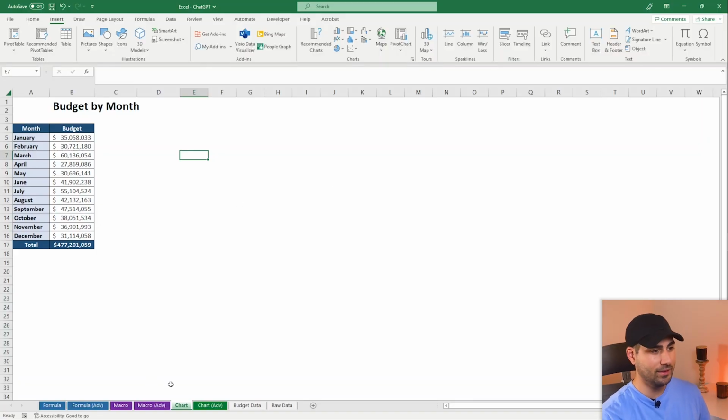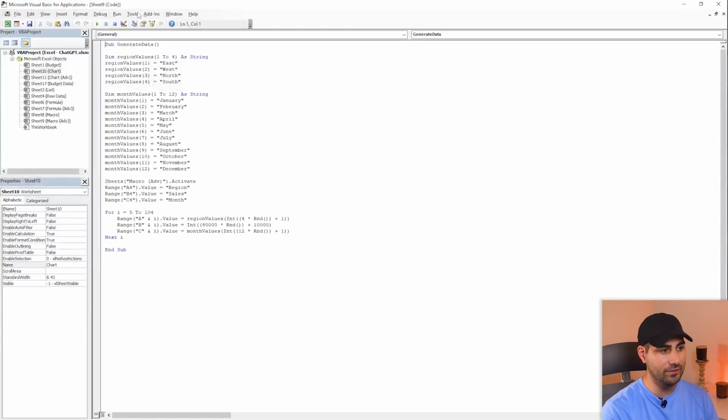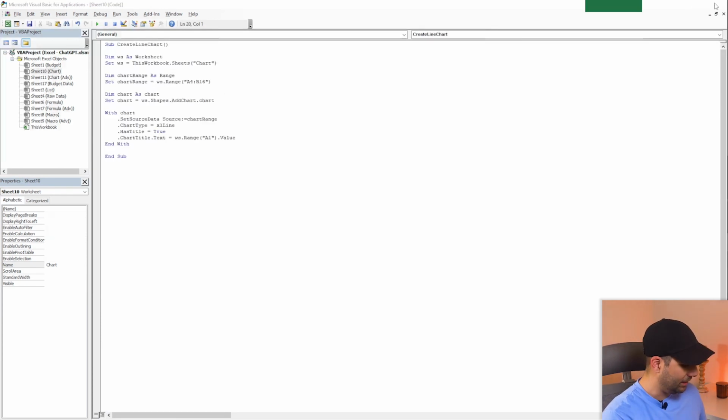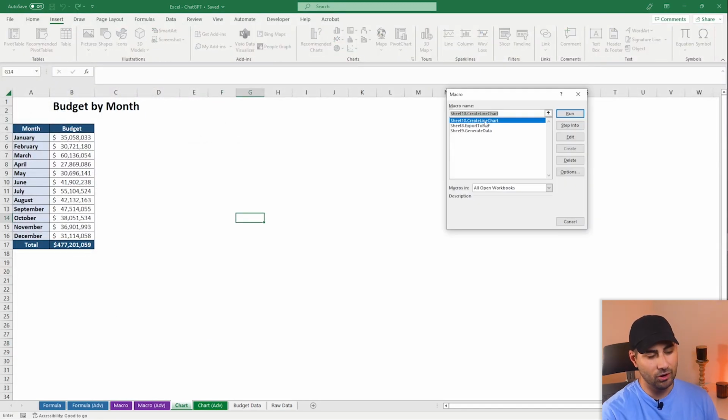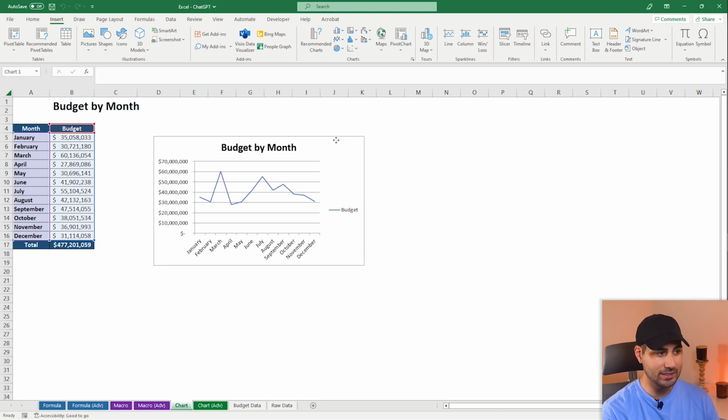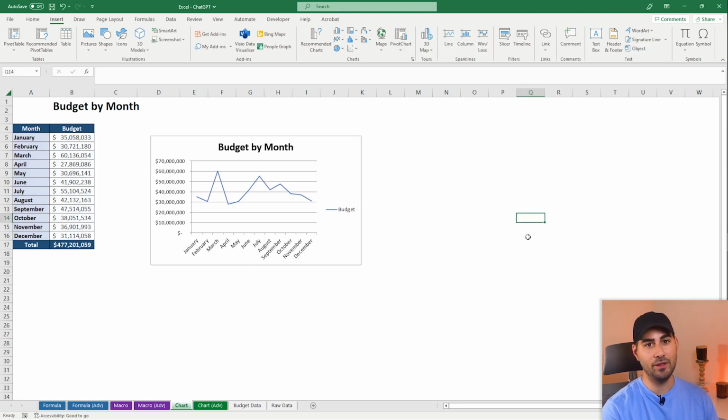Then once again, back within Excel, we can hit Alt F11, open up that chart tab, and then just paste in the macro we were just given. Then if we hit Alt F8 and hit run, we can see we now have that line chart built out. The title, like we said in cell A1, is budget by month, and then we can see the spikes throughout the year of the budget in this make-believe, made-up company.